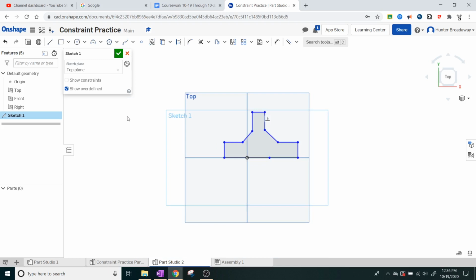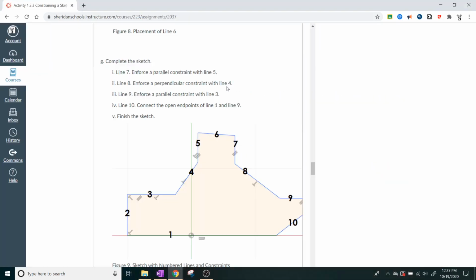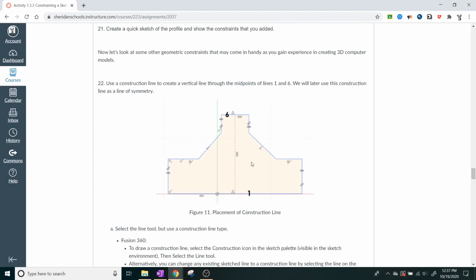So 21 says to create a quick sketch of the profile and show the constraints you added. They want you to draw out what the symbols are. It would help your brain to remember and memorize what the symbols are if you do it like that. And then for step 22, it does something that we have not done yet. My shape isn't exactly like what it needs to be, because if I look at number 22, let me scroll down there, this looks like it's a lot cleaner than what's going on here.